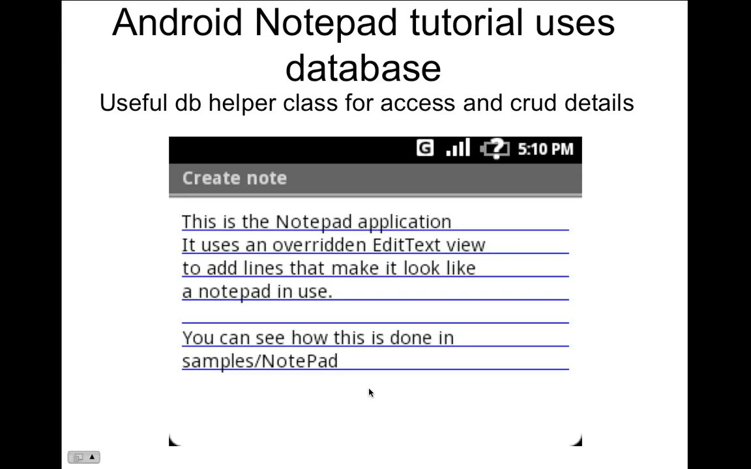So here's an example of an application we're going to look at today. This is the one I tried to bring up last time, but I've solved the problem by upgrading the emulator to a 4.0.1 emulator. I've decided it's probably better to go current anyway versus the older emulators, but we'll see it in a few minutes. The Android Notepad tutorial uses the database.